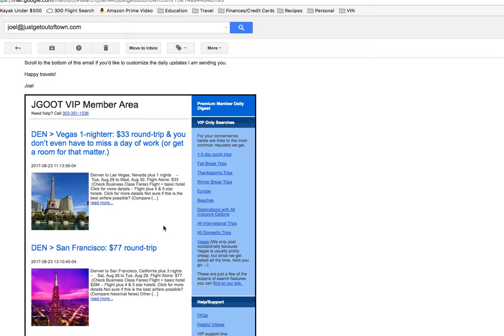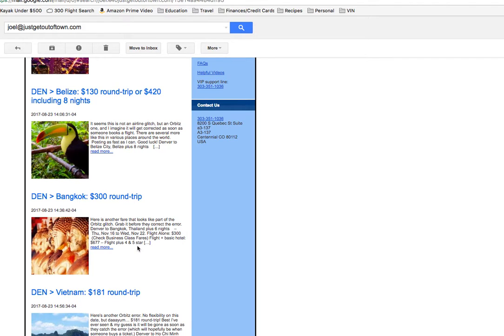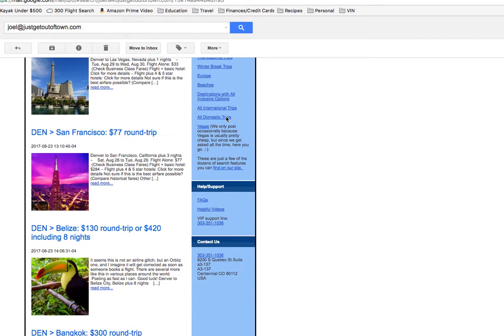And then, of course, the biggest difference is that every single one of these posts, unlike the free emails that you were getting, you can go straight to the details. You can find out the specific dates, how flexible those dates are, and so on. So let's just click on something, and we can talk about that as an example.